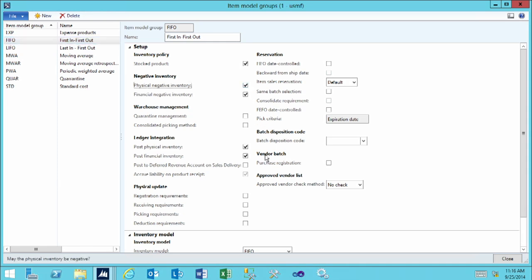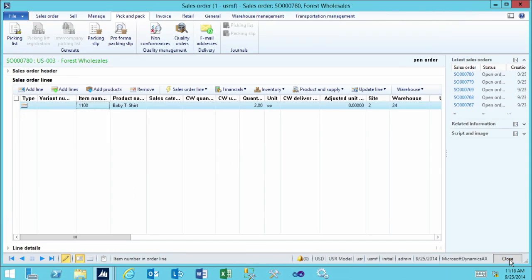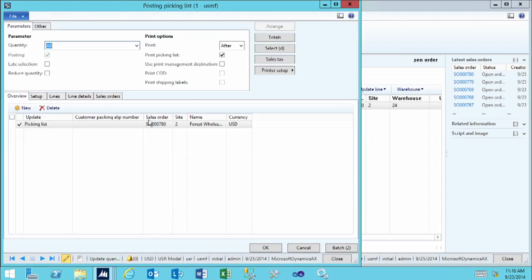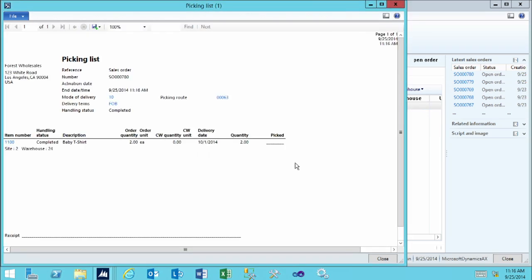I know that there are some items in my warehouse. However, AX is not reflecting that, so I mark the checkbox, close the window, and return to my sales order. This time, when I post the picking list, the document will generate to my screen. I'll click OK and click Yes to continue.